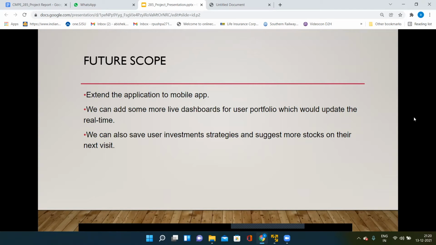Later, if we want, we can extend this application to a mobile app, which can be used by any user on their own mobile device. We can add some more live dashboards for the user portfolio, which would update in real time. And we can also save the user's investment strategy and suggest more stocks on their next visit.